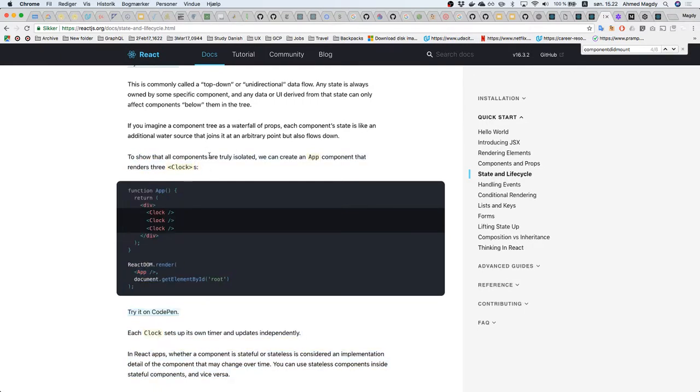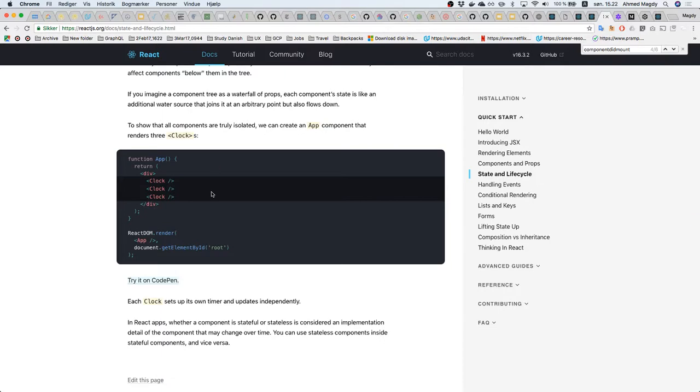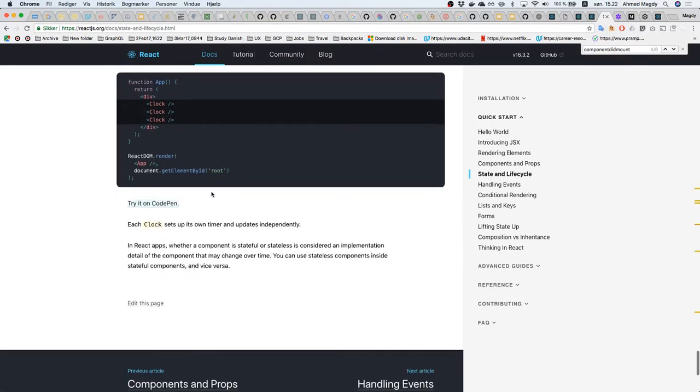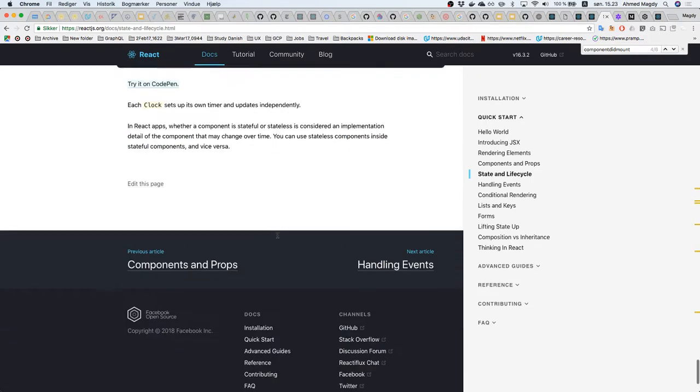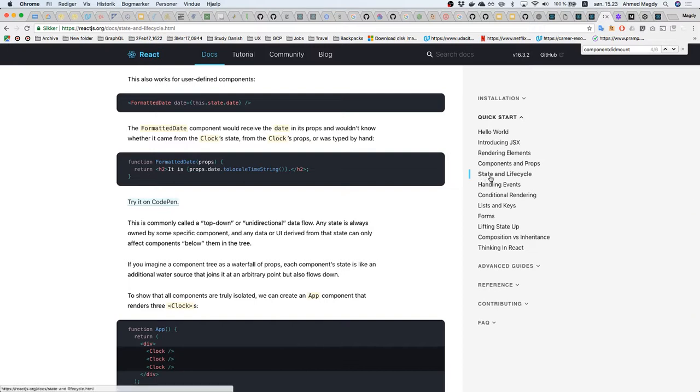So again, another thing we discussed, all components are isolated. If you have multiple clocks, and we did this, every clock will have its own internal state, and it's not going to affect the other. Every component, when you run it, you run an instance of it with its own state and its own everything, and they never collide if the state is included in it. So each clock sets its own timer and updates independently. So this is the state and life cycle.